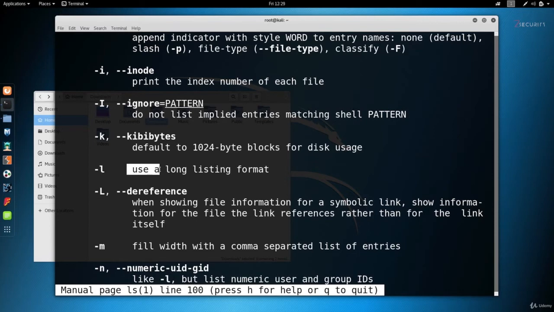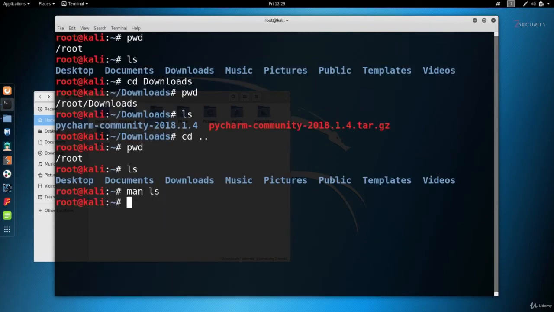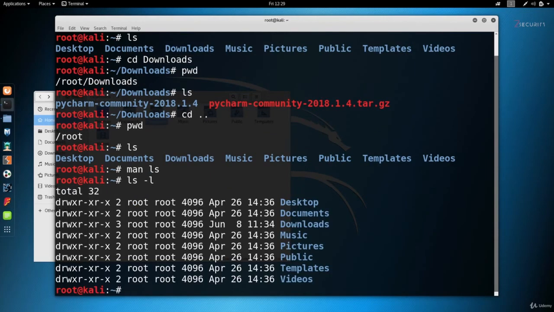So let's have a look at that. I'm going to press Q to exit this, and then we're going to do ls as usual. Since we read the manual, we know we can do -l to see more information about the files. And if I hit enter now, you can see I'm still getting the same directories, but it's also showing me the permissions, the users, the date created, and so on.